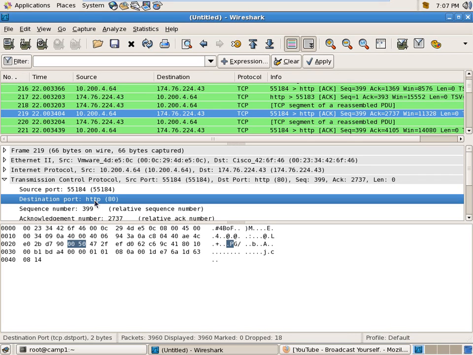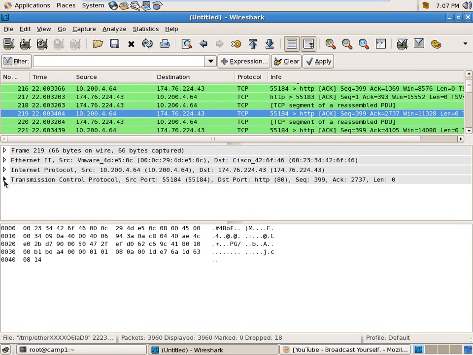And this is layer 4 addressing. So remember, the MAC address and the IP address get you to the correct computer for the packet, right? The port gets you to the right application on the computer. Alright? So, this is basically the breakdown of a packet in Wireshark.